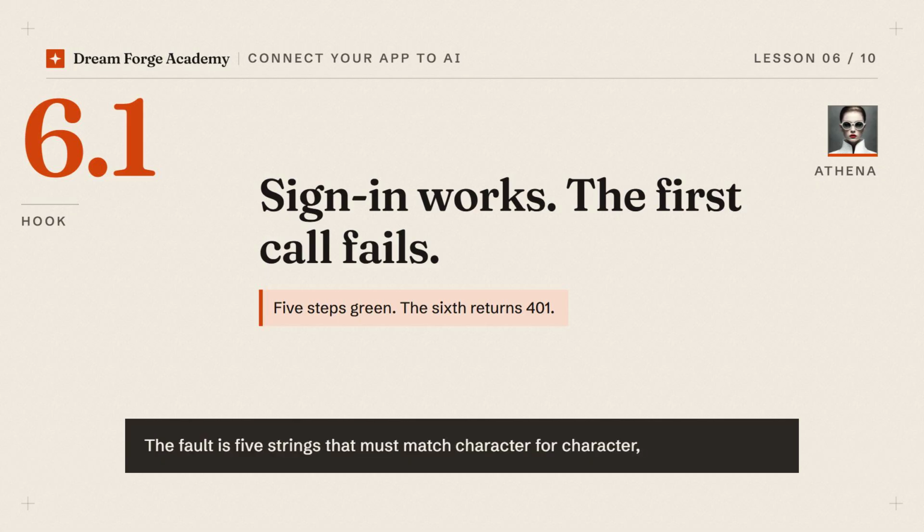The fault is 5 strings that must match character for character, and nothing in your stack compares them.